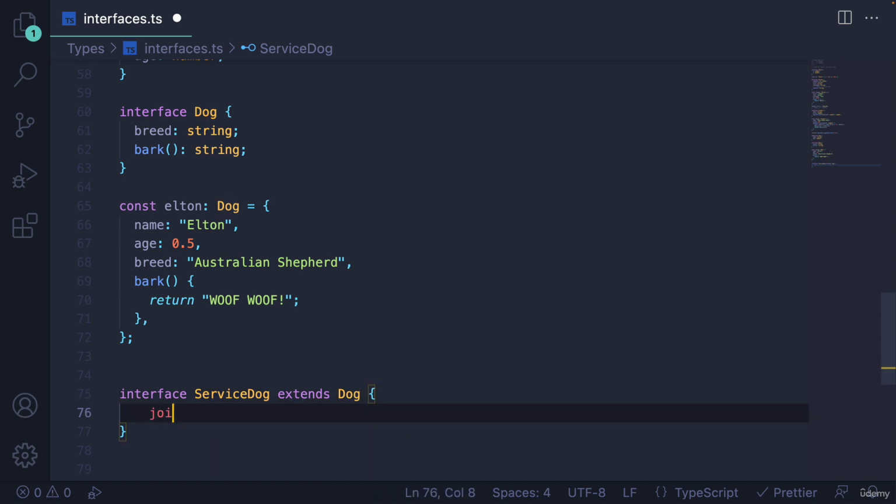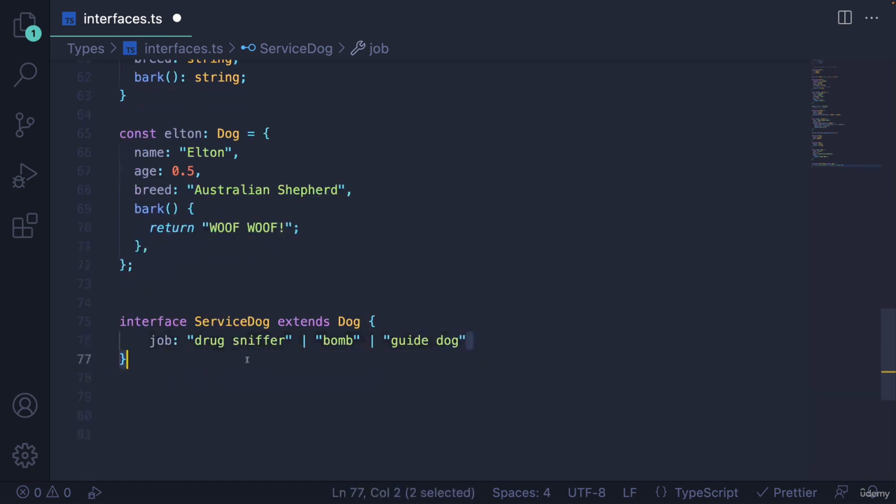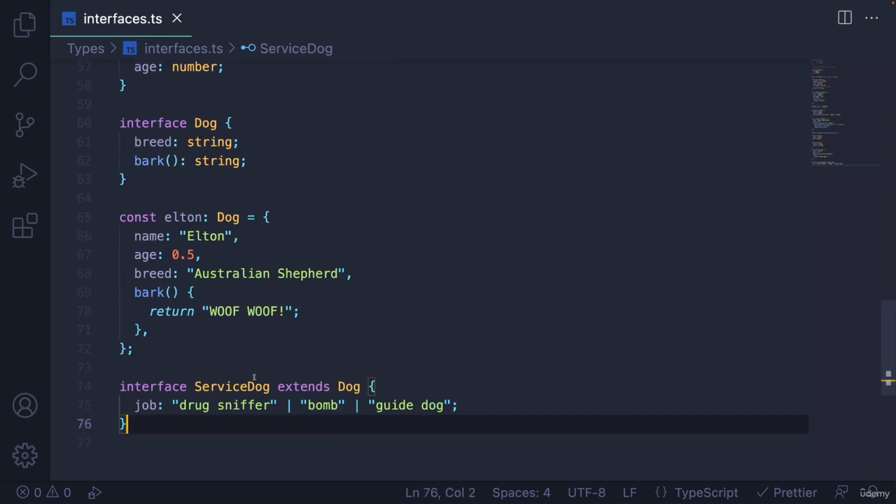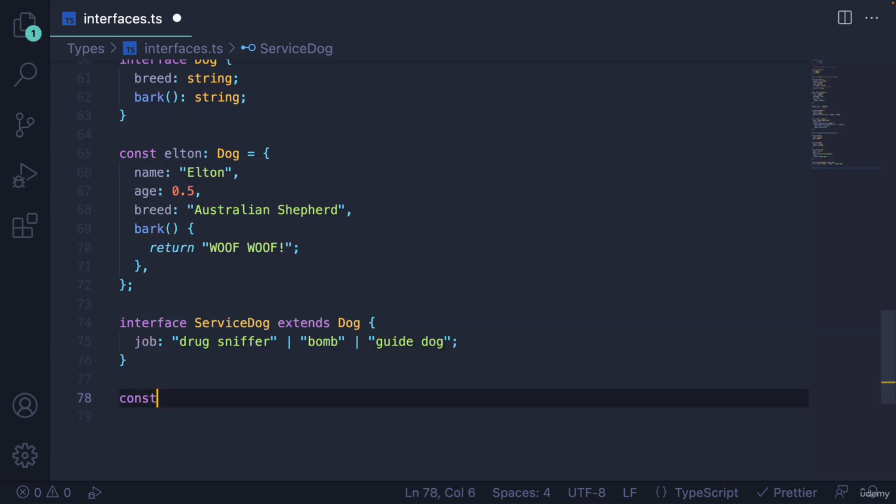And then I could add in job, which maybe job is going to be just a union literal type. You have to be a, what do we have? Drug dog, drug sniffer, or bomb, or I don't know, guide dog. There's many others, but let's just say those are the only choices. So now we have this type service dog, and in order to make a valid service dog, let's say Chewy is our service dog, and he's of type service dog.